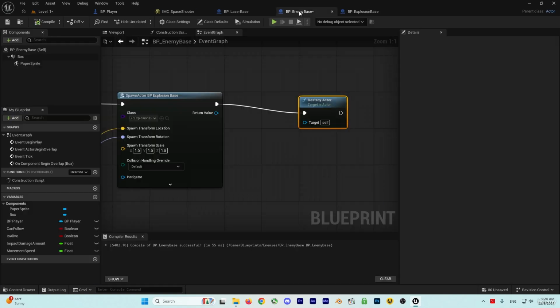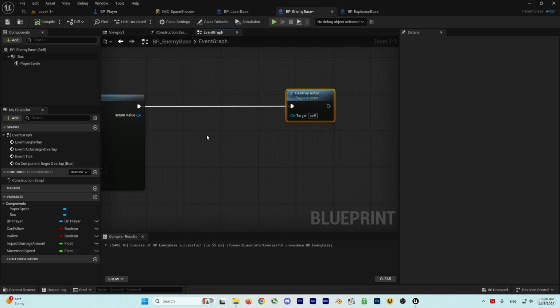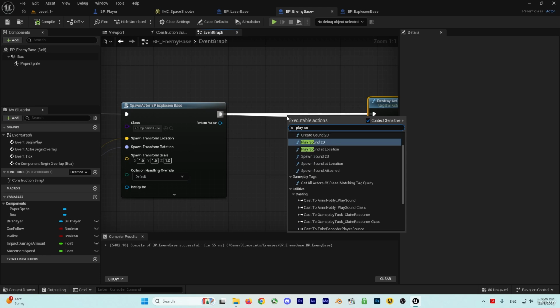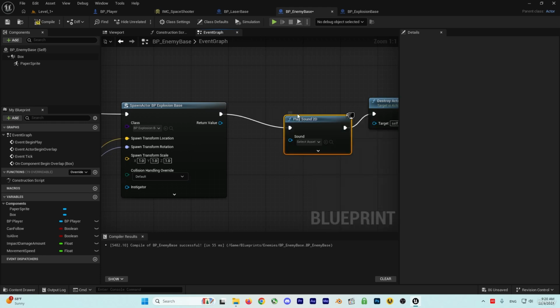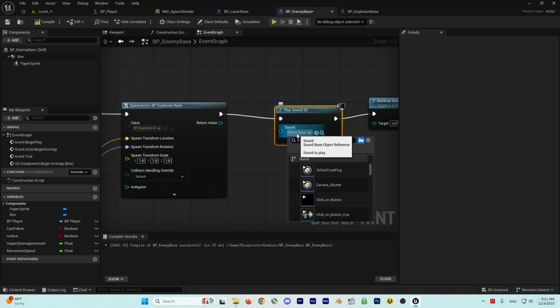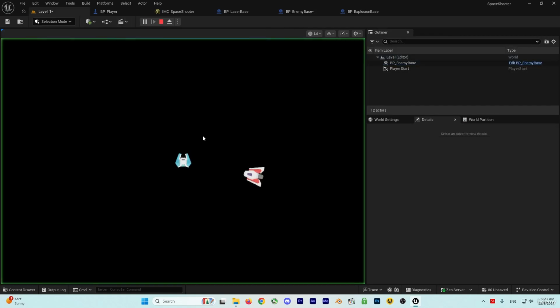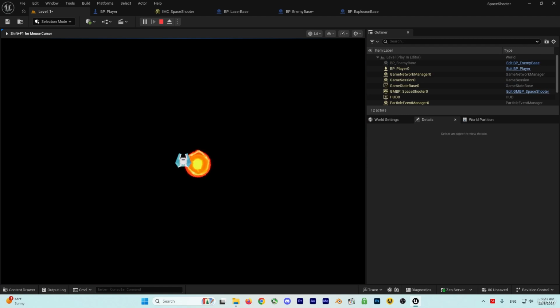So now one other thing that I want to do before destroying the actor is play a sound. So in here, I will say play sound 2D, and the sound that I want to play is called explosion 1. Now let's see what will happen. If I hit compile and go here, when it hits us, you can hear that it played a sound for us.